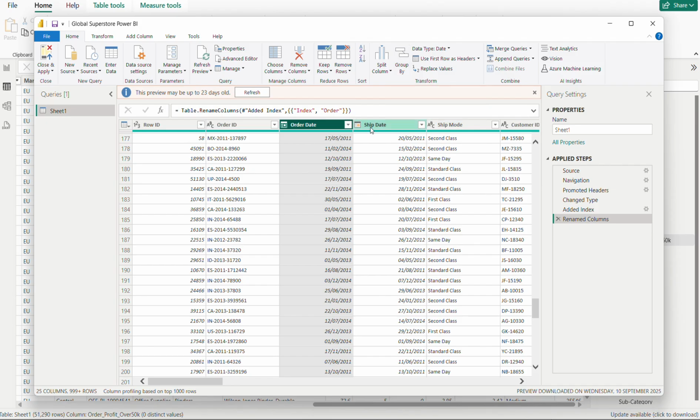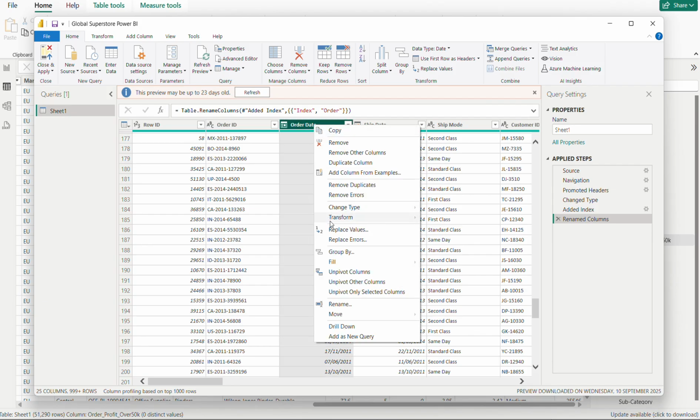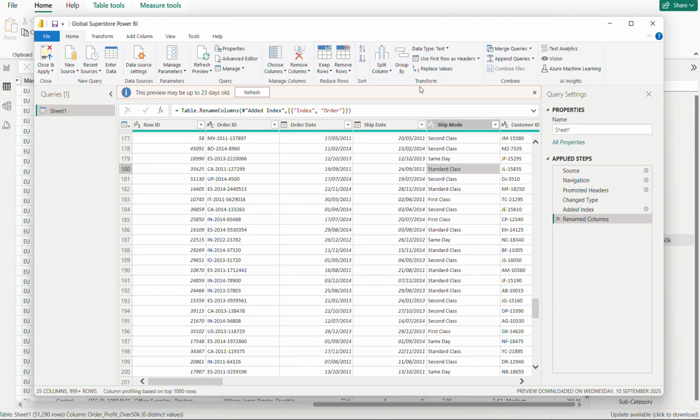So you can use replace values easiest. But if you want to fill with the previous values, you can use fill. You just right click the column and then you can fill either up or fill down. As I told you, fill down means you pick values from the top and fill to the bottom blank. Filling up means you pick a value from the bottom and fill to the top. So those are the approaches you can use to fill missing values in your data.